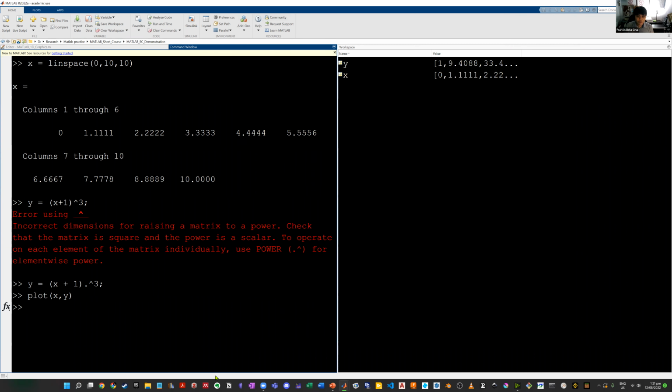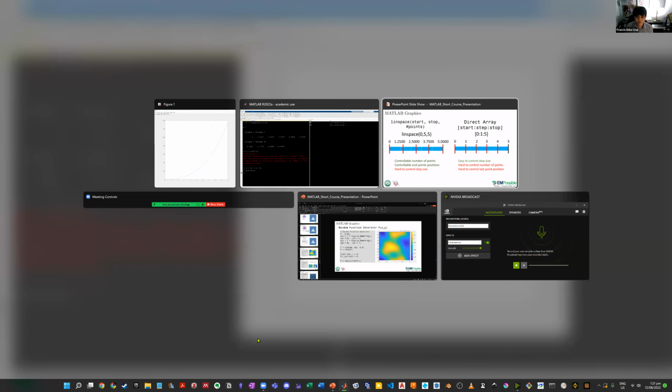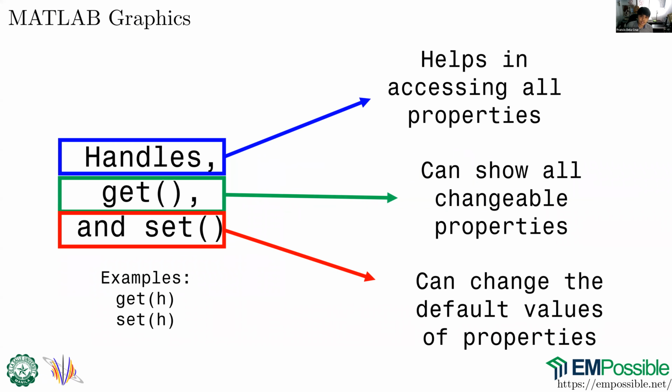Okay, we need to use handles. There are three things that you need to remember when you are dealing with MATLAB graphics. Number one is the handle, the second one is the get command, and the third one is the set command. So what is the handle? The handle is technically you're assigning something to a handle that helps you access all the properties of that function. For example, the plot function. If you assign the plot function to a handle and then you use a get or a set, it will help you to access all of the properties of the plot.